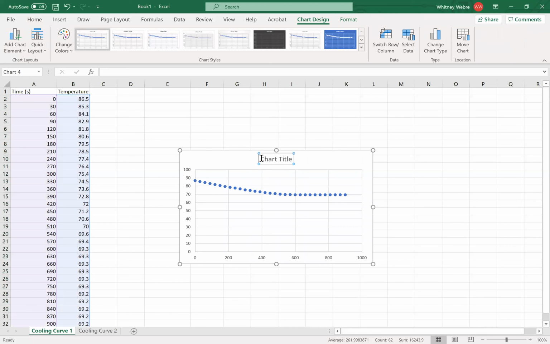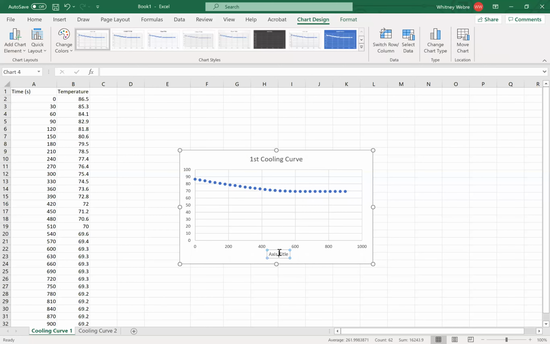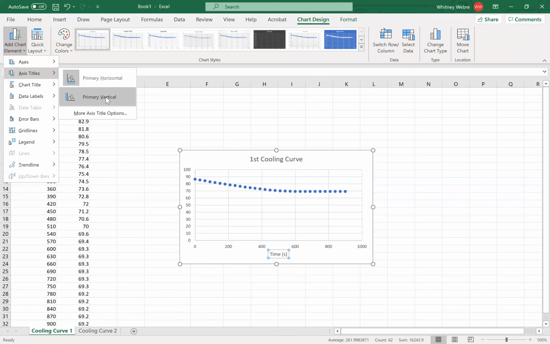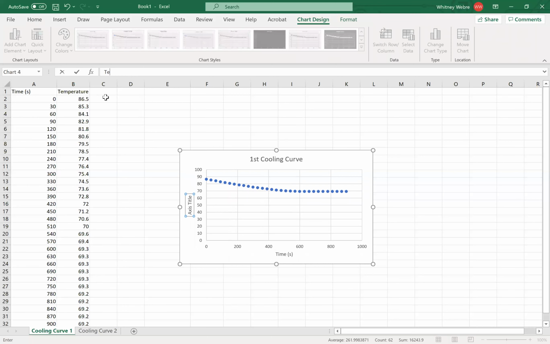I can make this look really nice, zoom in on things. It would be best if you did that. So the title is going to be the first cooling curve. I can also use add chart elements. The x-axis is going to be time. And it's really important for you to include units. The y-axis is going to be temperature. And that's going to be in degrees Celsius.